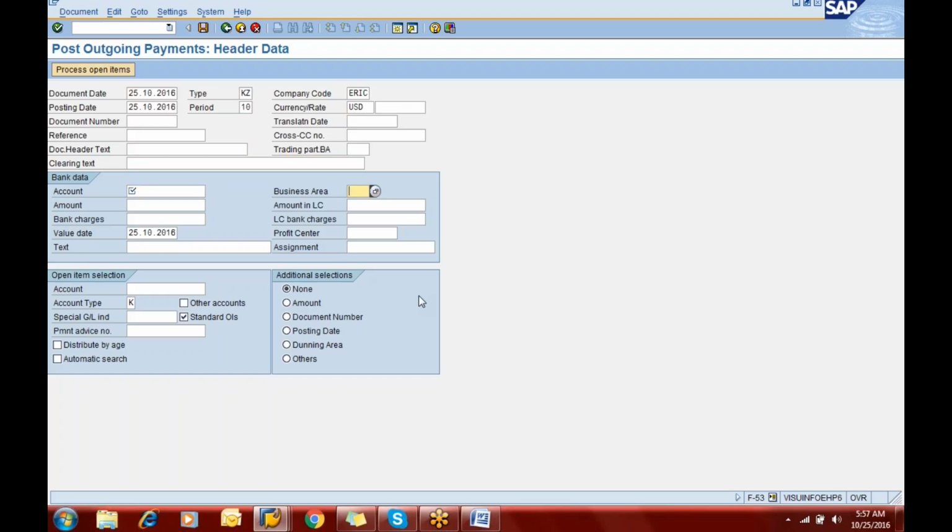So let's suppose I have made another payment of 30,000 to my vendor through bank account 200100, business area Ericsson, and this time it is 30,000, being partial payment to the vendor. Which vendor? Vendor 821. Now just click on process open item.